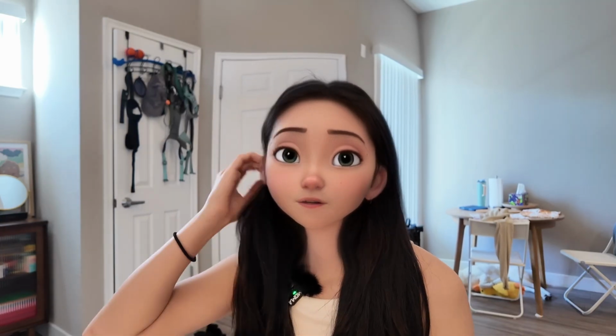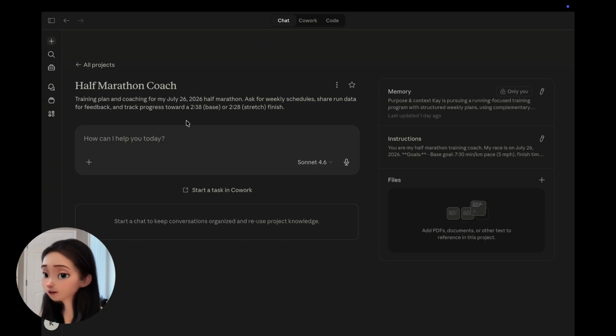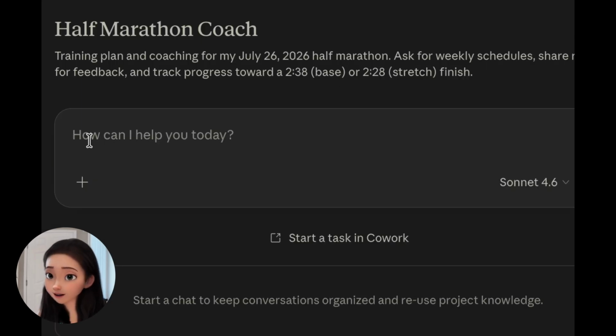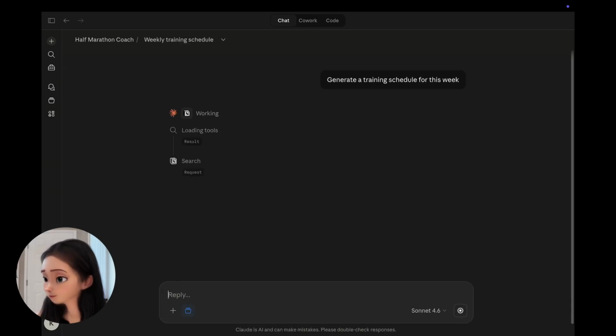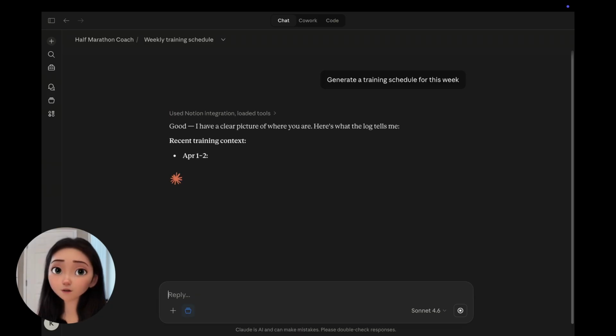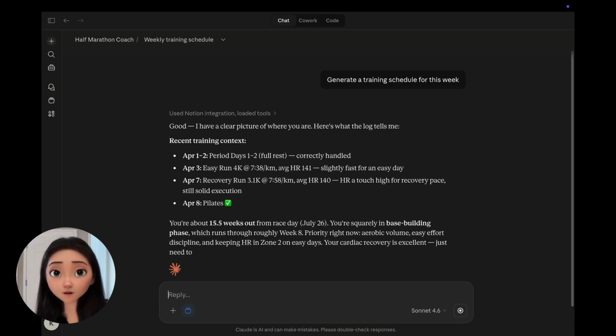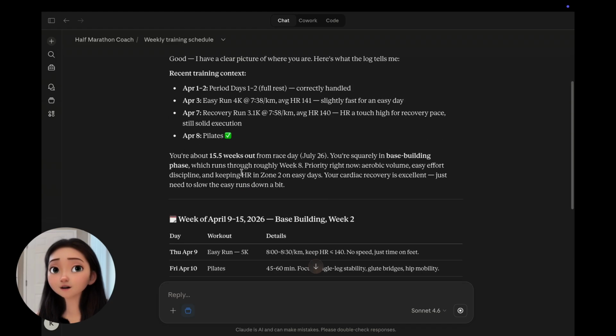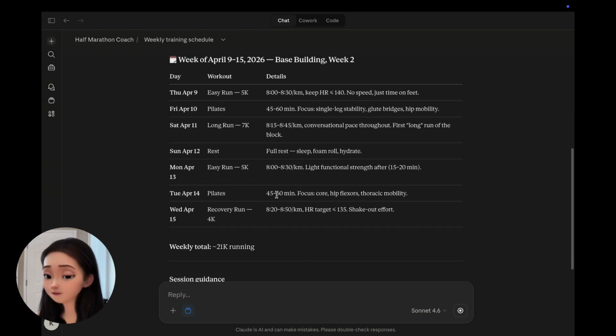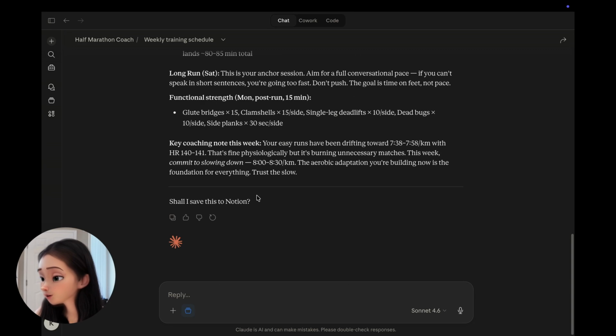So I use Claude to do this, but I think you can use any popular AI platforms to do it as well. This is my Claude project. I will ask Claude to generate a training schedule for this week. Sent. So it will retrieve my past training data so that it can adjust my training for the next week. That looks good. And then I'm gonna add that to Notion.